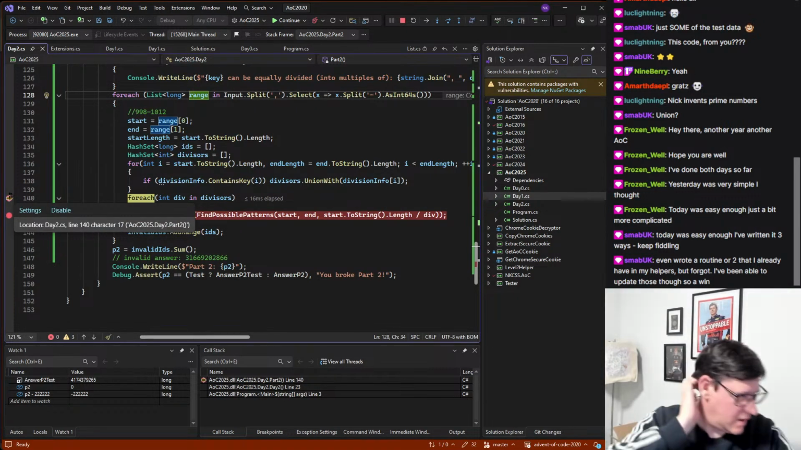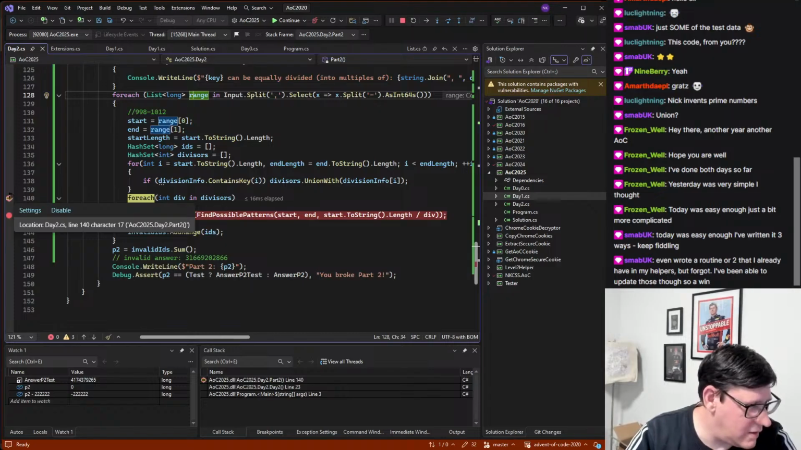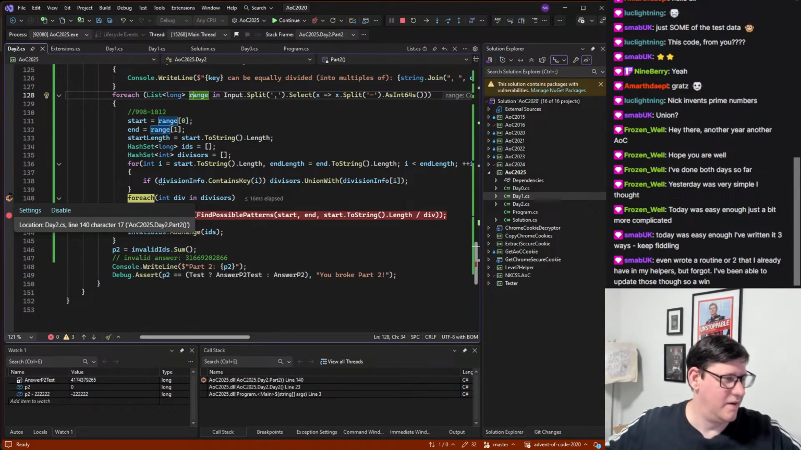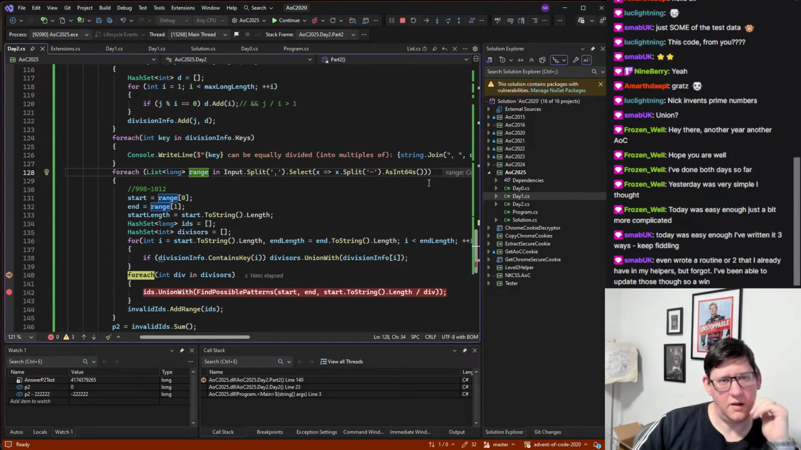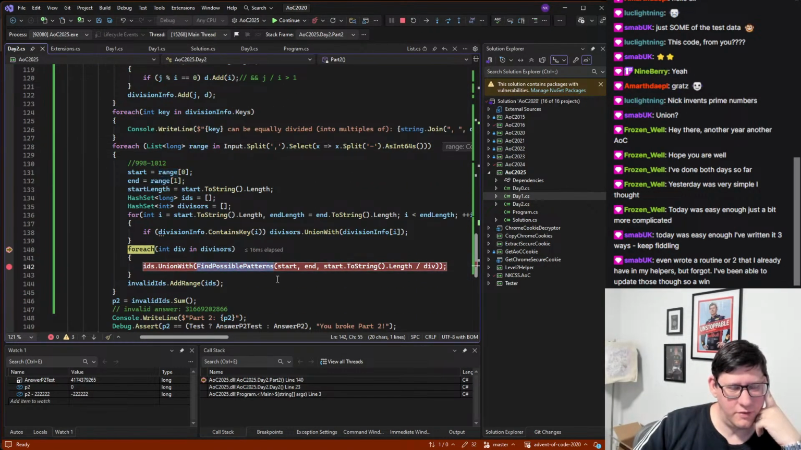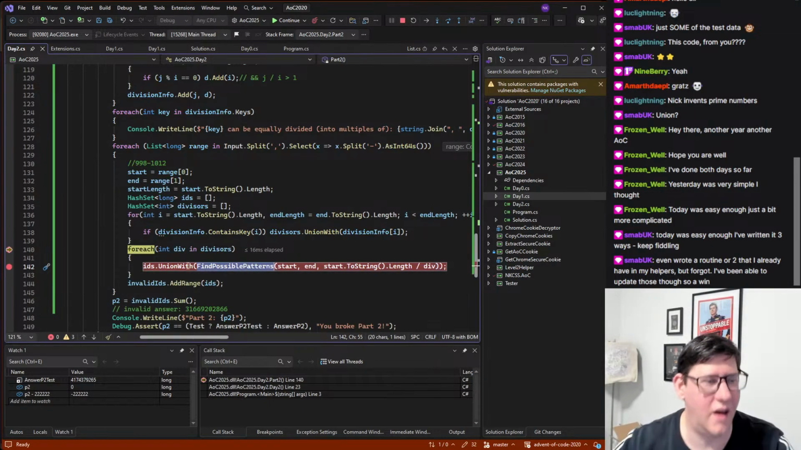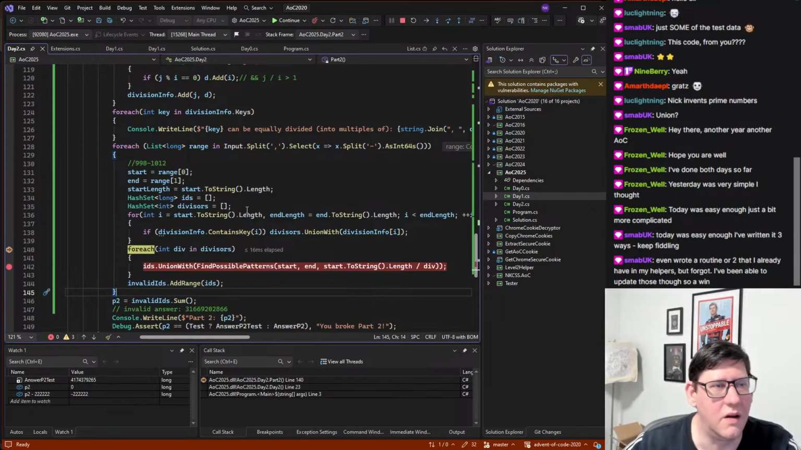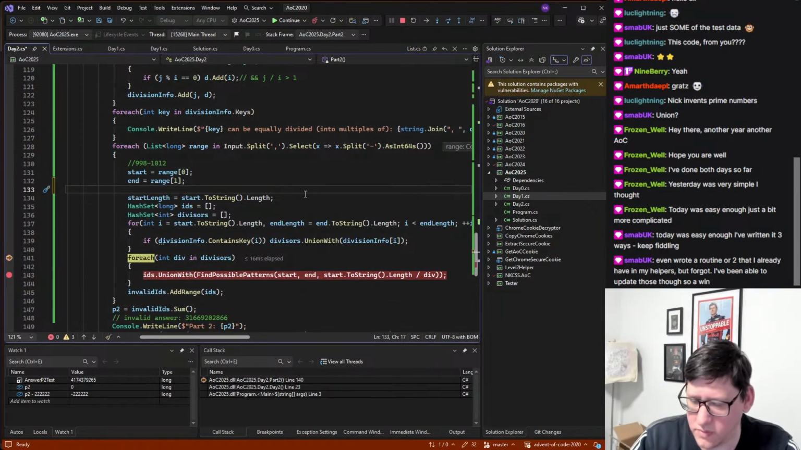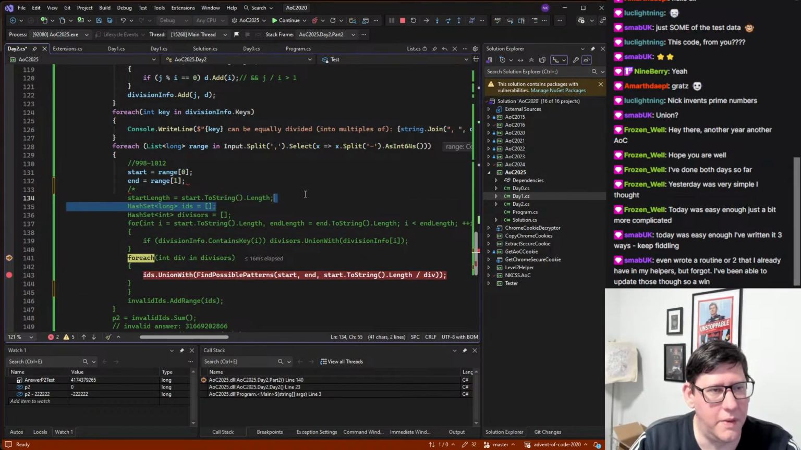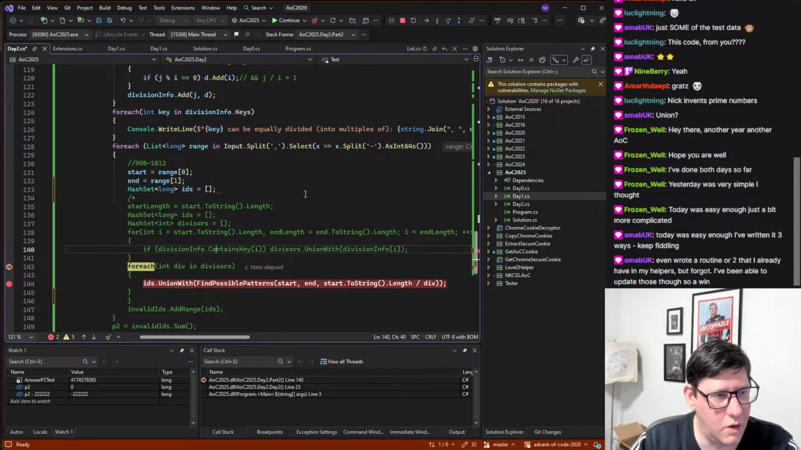Let's see. SmapPK says, today was easy enough that I've written it 3 ways. Keep fiddling. I even wrote a routine or 2 that I already have in my helpers but forgot. Been able to update those. So yeah, while trying to make it not a few times just find possible patterns, I broke it. So for now, this is gonna take a while. I want to go back home to the kids, so I'm just gonna yoink this here and leave it like this, and just put back the old ugly code that works for now, so that I can work on it later.